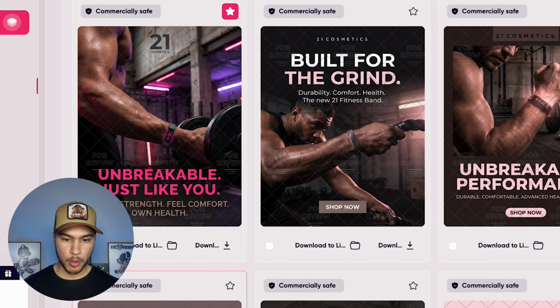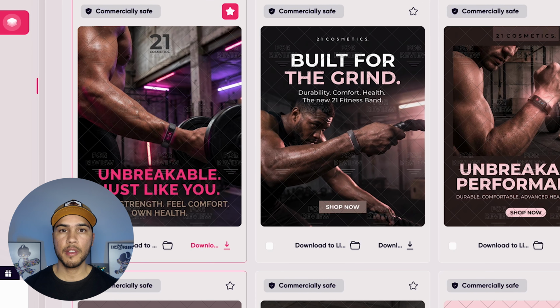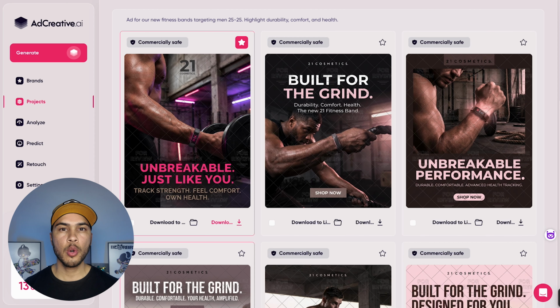Next to the creative you want to download, simply click download, and you can select PNG for images, MP4 for videos, and JSON if you're exporting text only. Make sure you organize these downloads in a folder labeled by campaign name or promotion, so you don't mix versions later when uploading to Facebook Ads Manager.